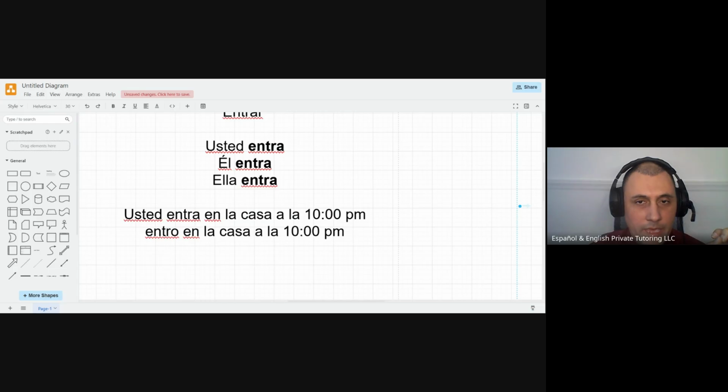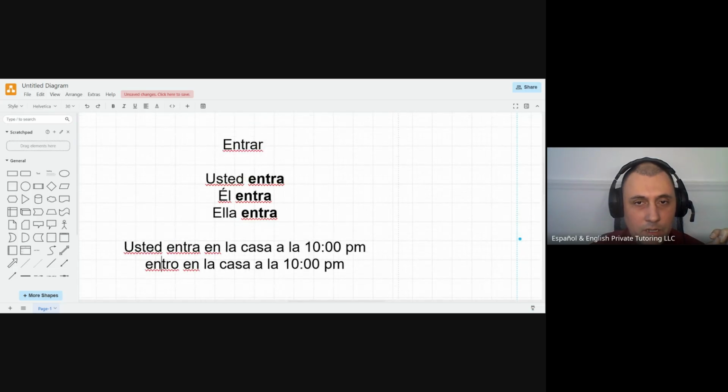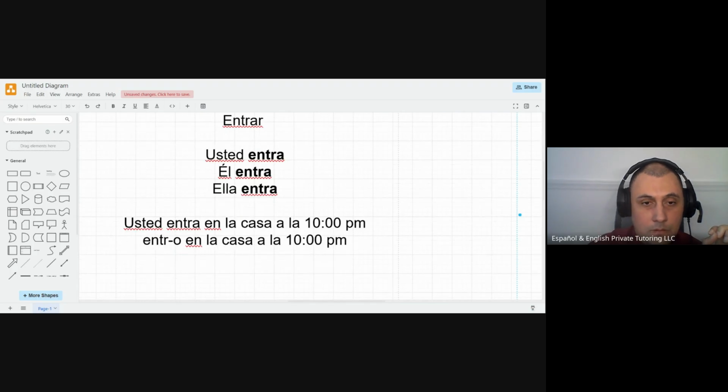In other words, for AR verbs, this is the verb entrar, I take the AR out of the infinitive and change it for an O, which is what I did here. Okay. This conjugation is unique. This conjugation is only for first person singular. Okay. So because of this conjugation, I already understand that you're referring to I, not to anything else.